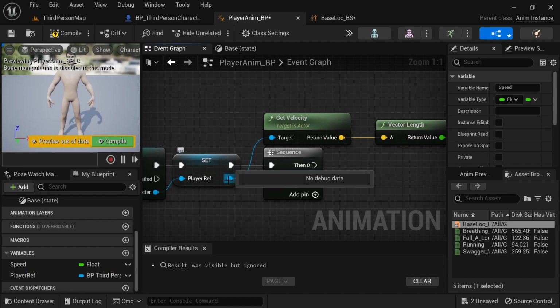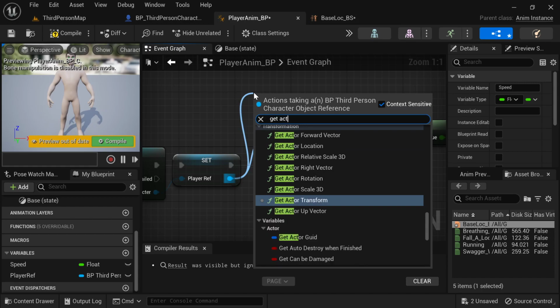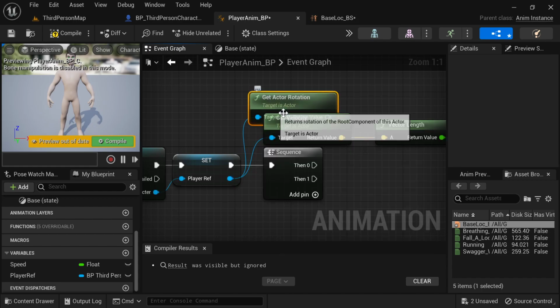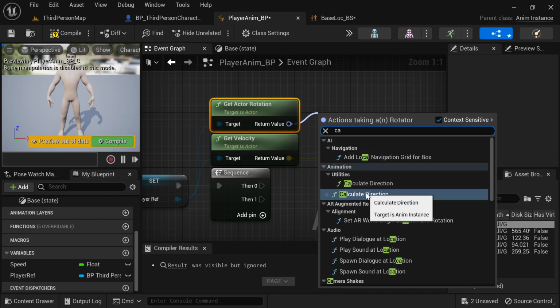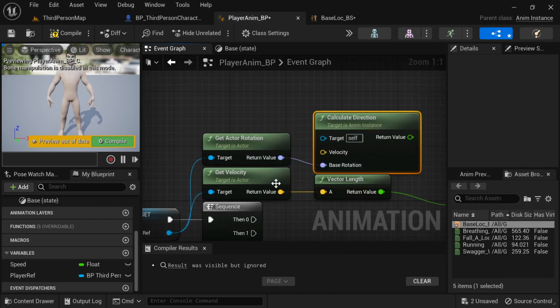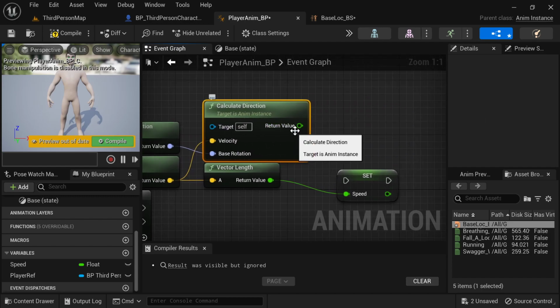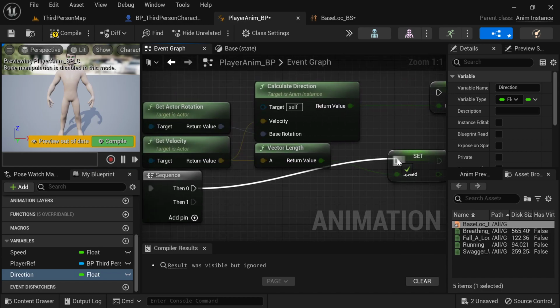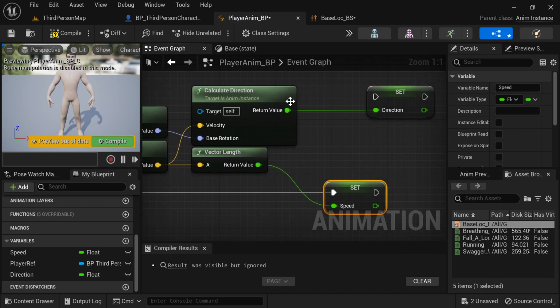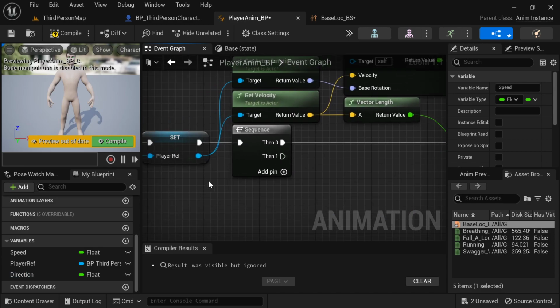For those of you who are curious, if you are using the direction and you want to be able to calculate that, you'll get the actor rotation. You'll calculate direction, and then you'll plug the velocity in right here, and then when you promote this, this is your direction variable if you want to use it on the other one. We're not doing that for this one, but just in case you are, there's that. That's all you got to do.